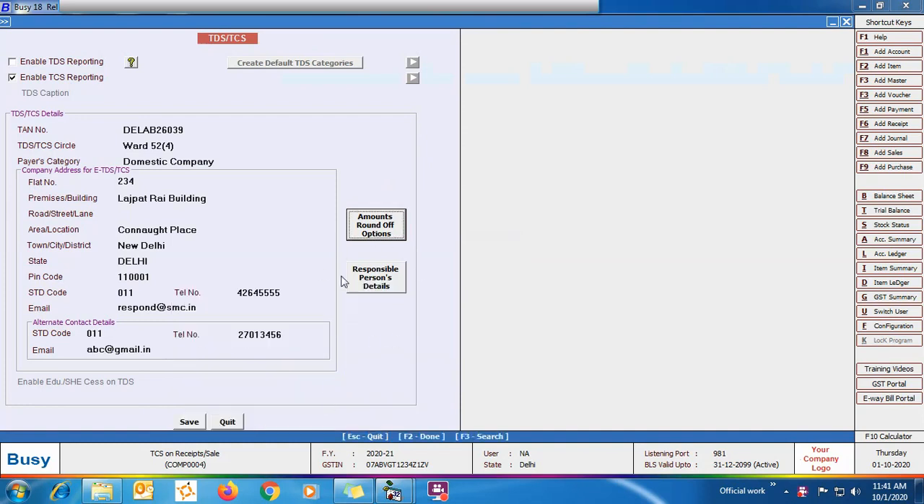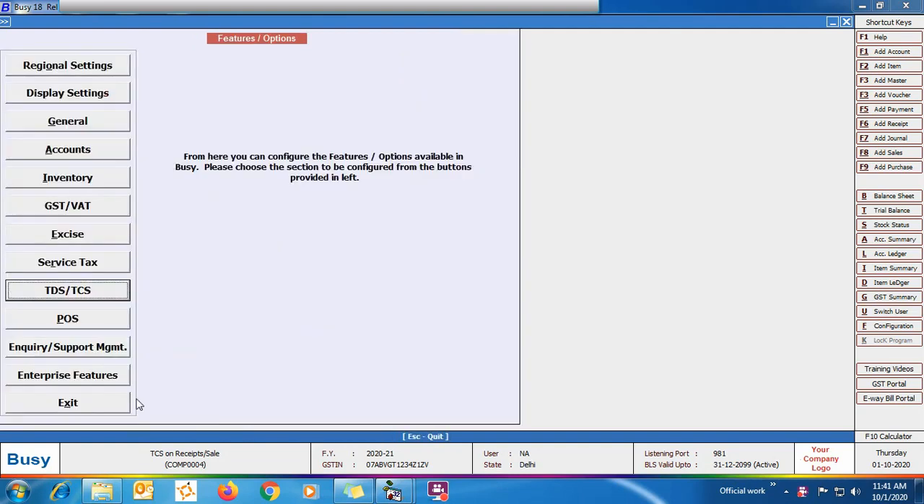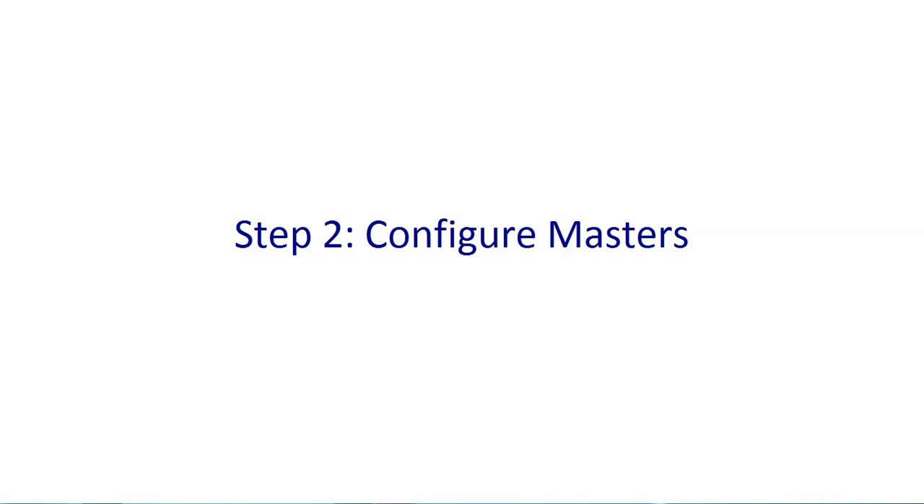Next, click the responsible person detail button to specify the details of the person who is responsible for collecting tax from the buyer and depositing it to the government. Specify details of that person and click OK button to save this configuration. Now we'll discuss our step 2, configuring masters.